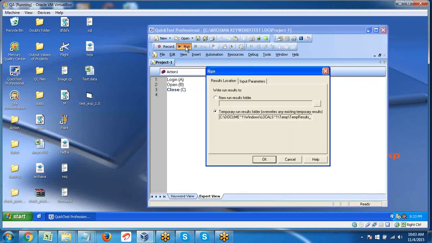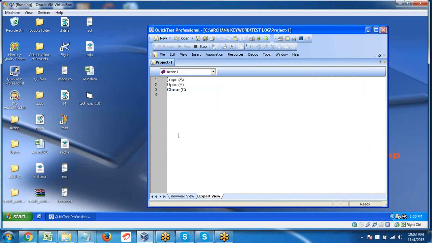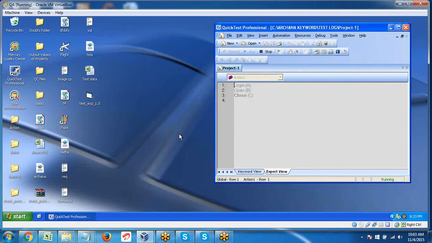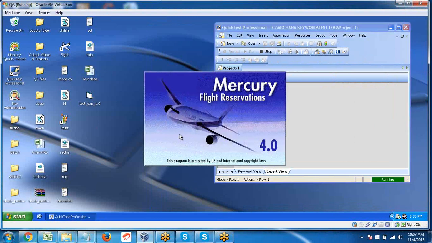Hit the run button and you can get the result. That result you can save. That result file also you can save. That is the purpose. Okay, thank you. Fine.